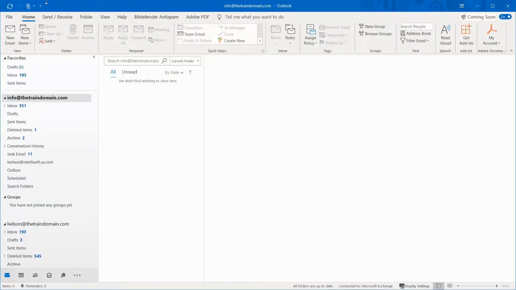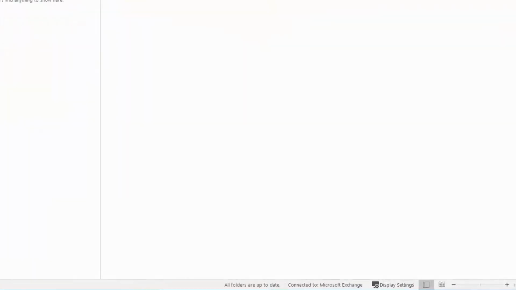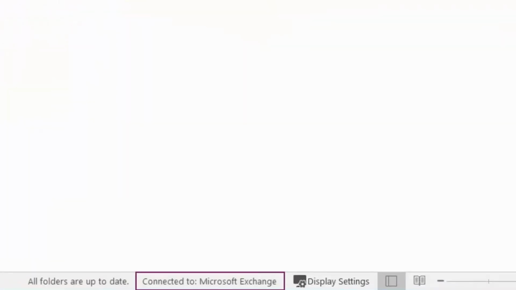You can determine if the account is an Exchange account by looking in the lower right-hand corner of the Outlook screen while the email account is selected. If the status displays connected to Microsoft Exchange, then the email account is an Exchange account.